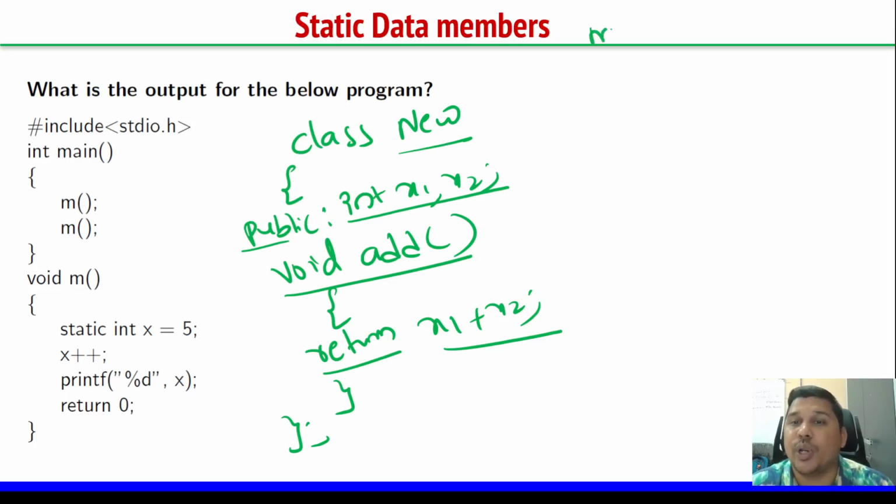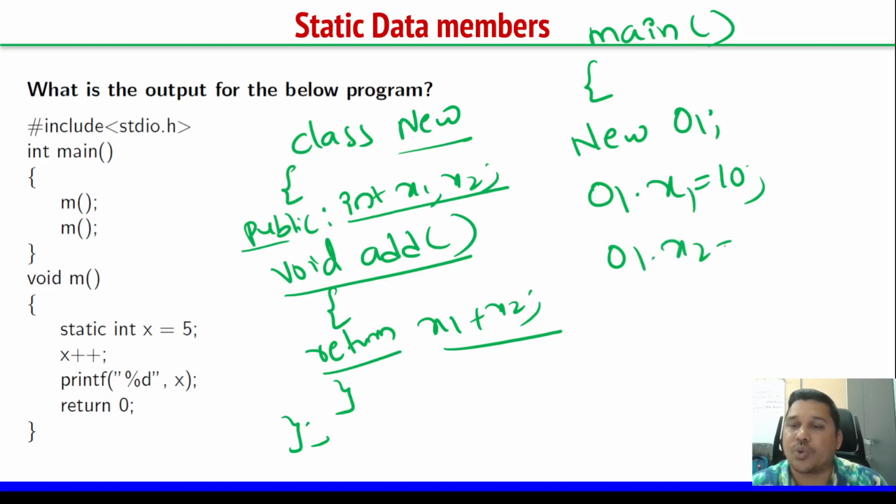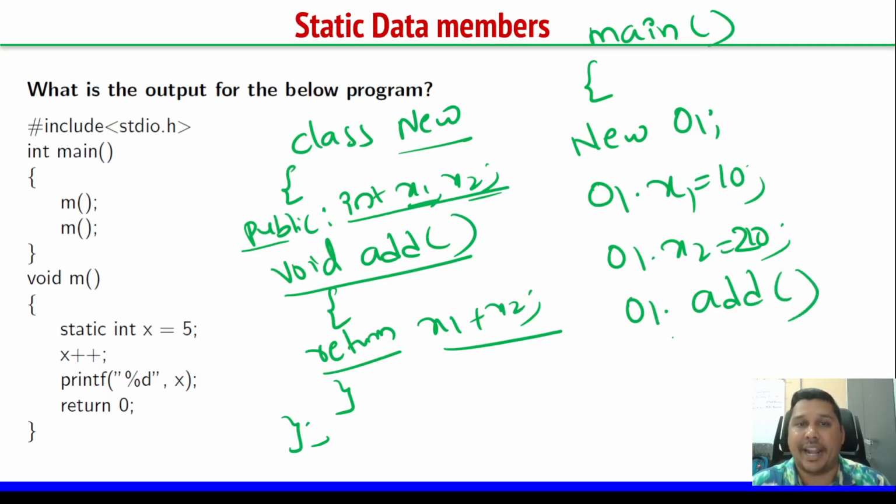Now generally what we do, you will go to main, and from main you will create objects. How? New o1. When you create an object o1, what happens? This o1 can access x1 equal to 10, o1 dot x2 equal to 20. Okay, so using object o1, I am able to access the public data members x1, x2 like this. And I can also write o1 dot add. I can call this function o1 dot add. Okay, and you can print the value, you can do the operation accordingly.